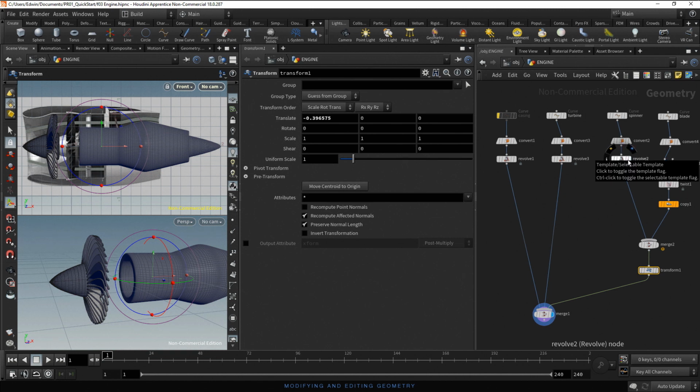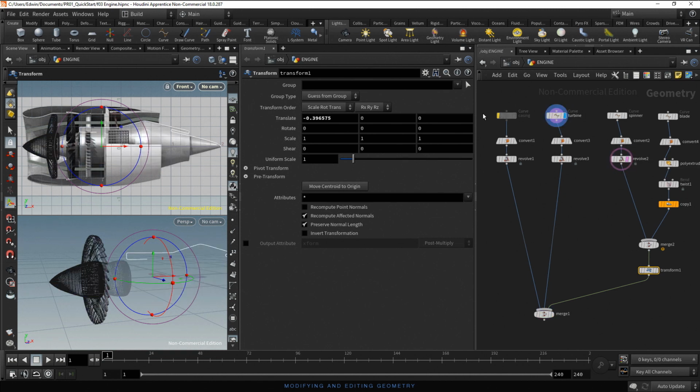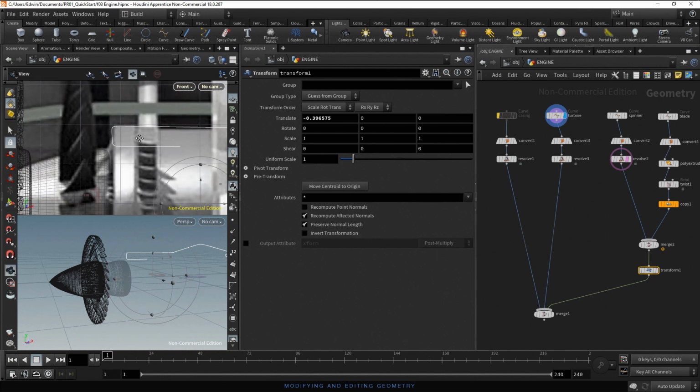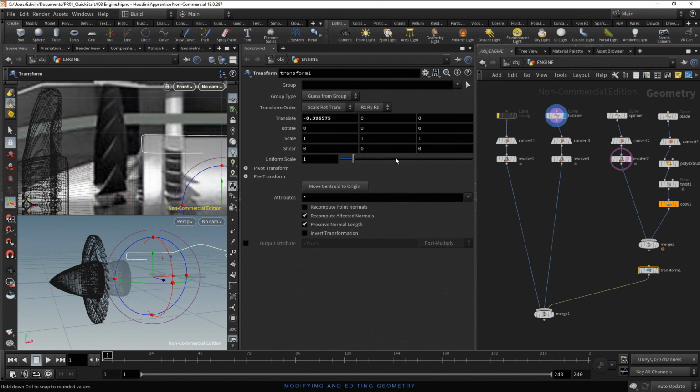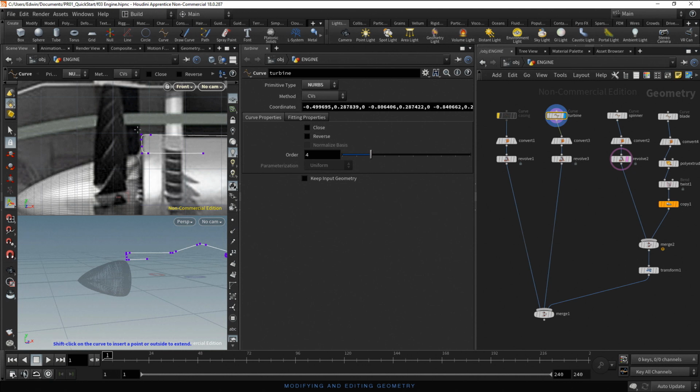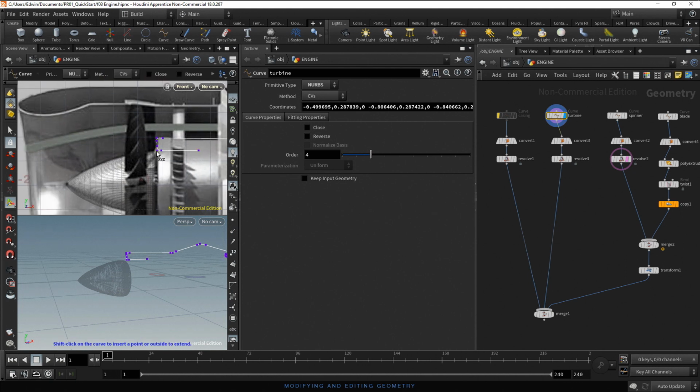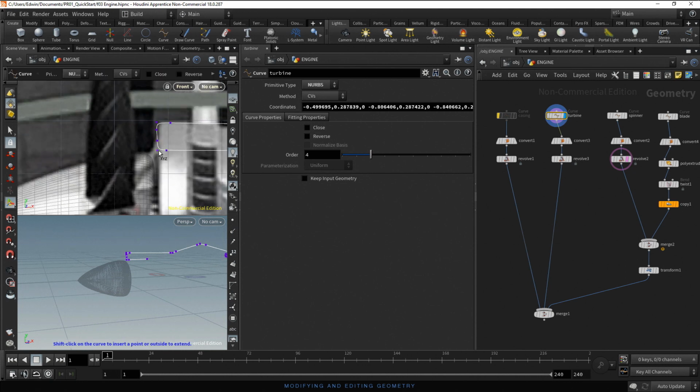Change the template flag to the Revolve 2 node and the display flag to the Turbine Curve node. With the Turbine Curve node selected in the viewport, press Enter to show the curve points. Now you can drag the points to adjust their positions. If there are many points, it can be tedious. By the way, we need to change the template flag to the Transform 1 node.